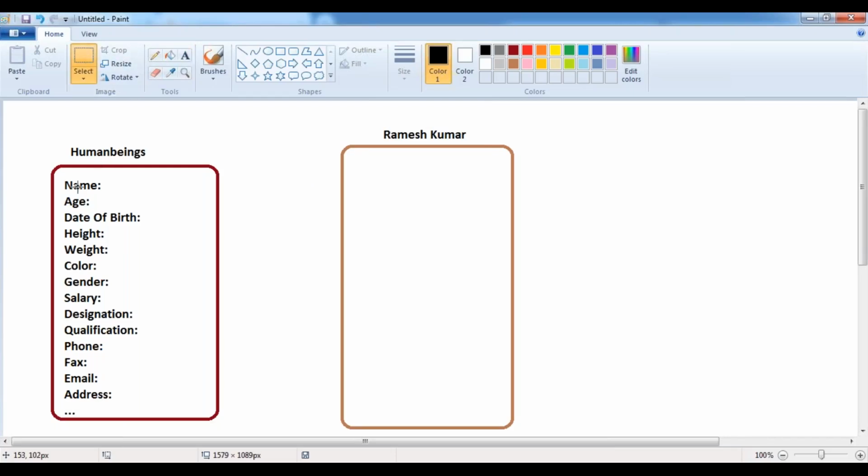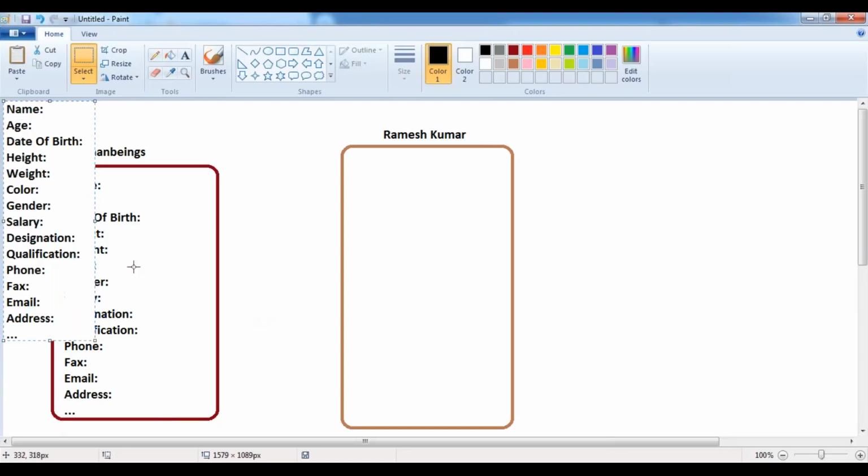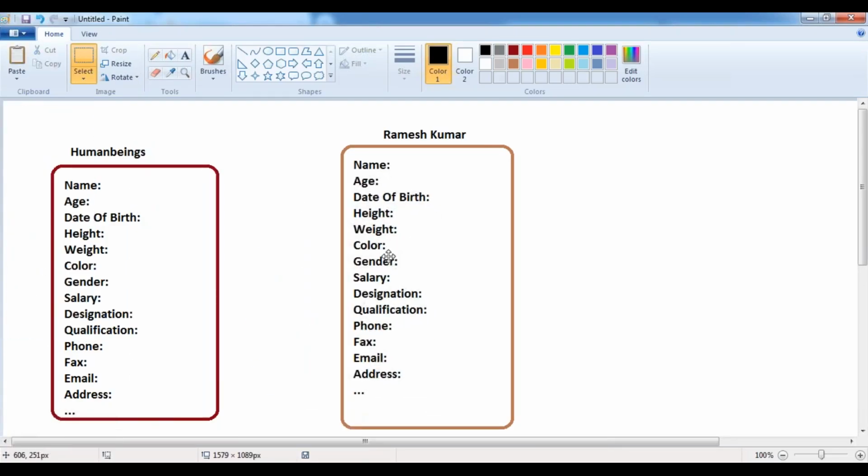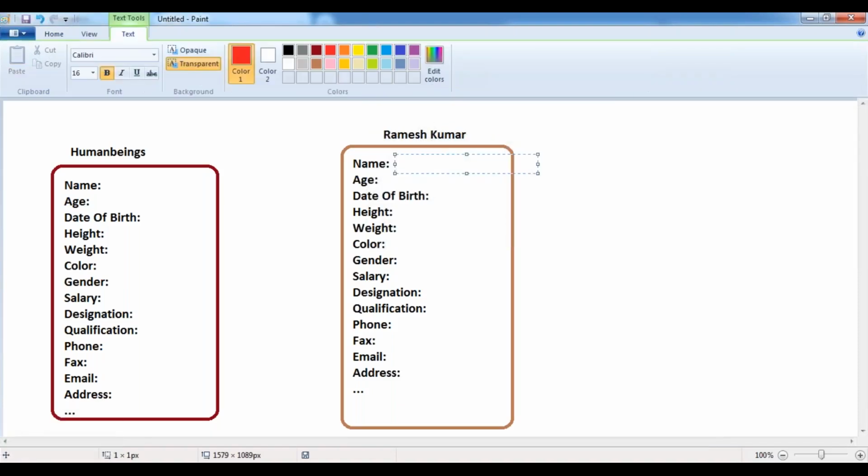So now as a baby boy, he is also having the same properties, right? Yes, because he is also a human being. Even though he may be a baby boy or a baby girl, everybody will be having the same properties because he is also one of the human beings. So for this particular baby boy also, some values are available. What is the name of this baby boy? Today they have allocated the name as Ramesh Kumar.